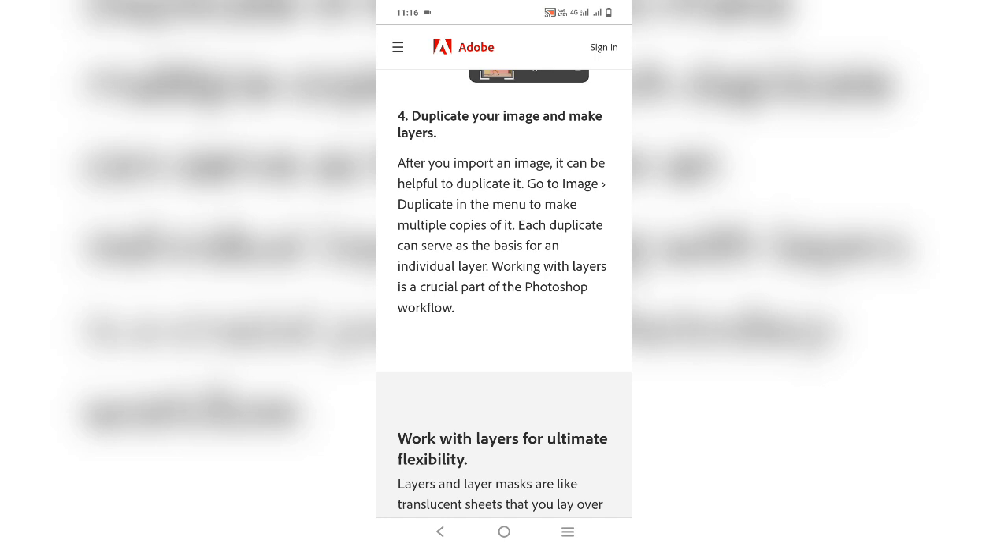Now, duplicate your image and make layers. After you import an image, it can be helpful to duplicate it. Go to Image, Duplicate in the menu to make multiple copies of it. Each duplicate can serve as the basis for an individual layer. Working with layers is a crucial part of the Photoshop workflow.